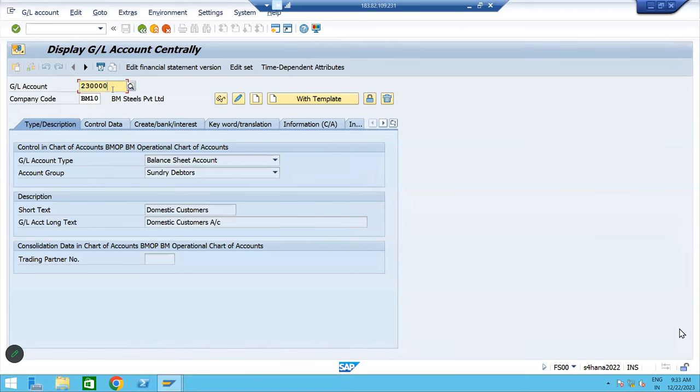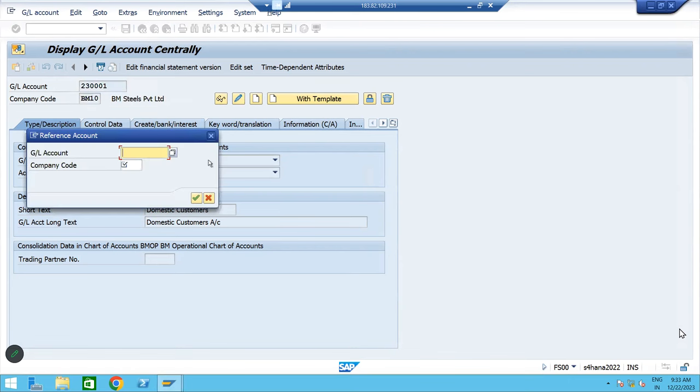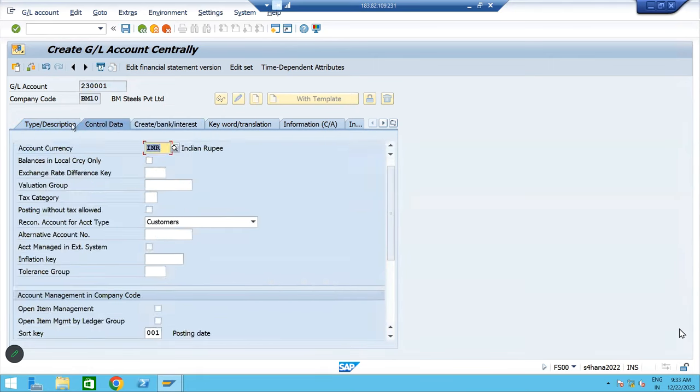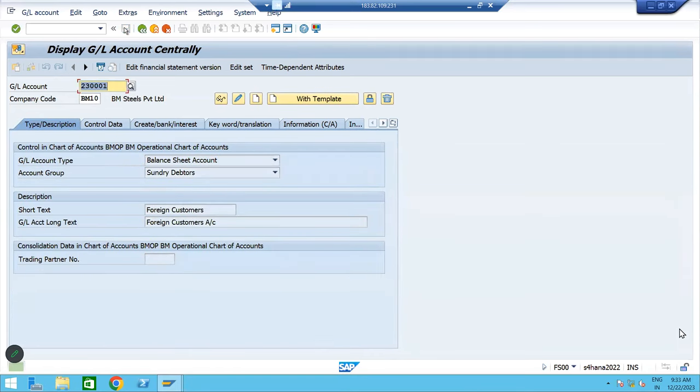And here I'm giving one, click on with template and copying from that 230000 company code BM10. Here I'm changing the description. Click here, foreign customers. Remaining, let's check it out as usual. Save. Then let's create two with the template.